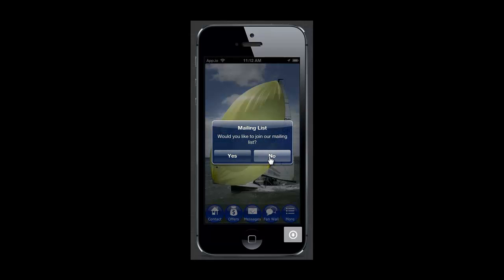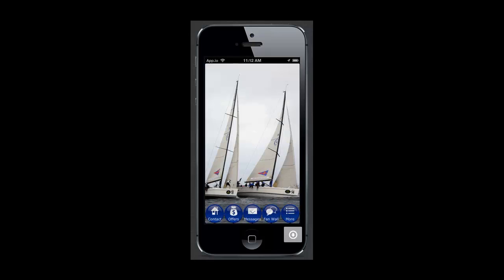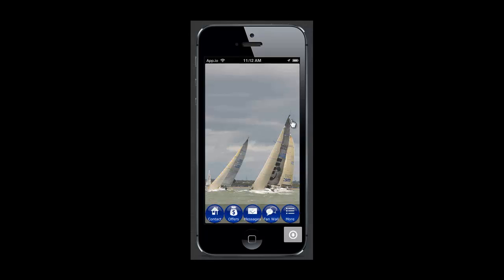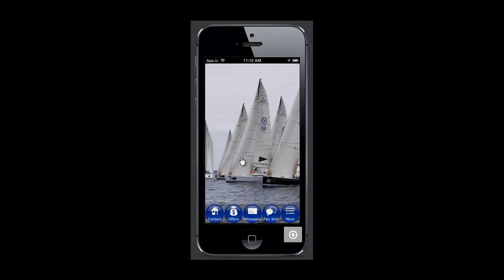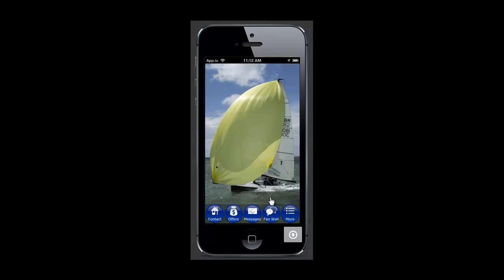So, mailing list, yes or no. Yes will sign you straight up. I'm going to hit no because it's going to ask my details. So very simply, a bunch of pictures sliding across on the home screen. You can have one straightforward standard picture, or just one or two pictures. You can change them as often as you like. It's really easy to do. I can show you how to do this as well, or I can do it for you.